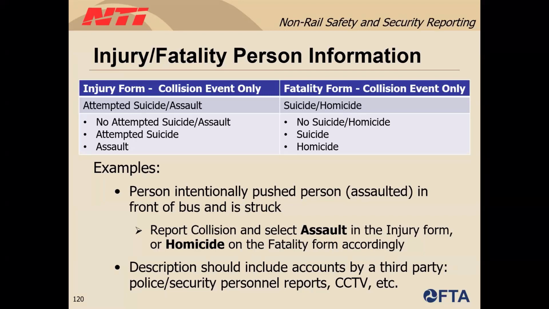You'll make an appropriate selection and ensure the selection is corroborated in the event description by third-party accounts, police reports, CCTV, etc. For example, if a person is intentionally pushed in front of the bus and thereby is assaulted, and the bus strikes the person, you would choose assault on the injury form or homicide on the fatality form accordingly. Ergo, if a person fell in front of a bus and was struck and injured, you would select no attempted suicide/assault on the injury form.